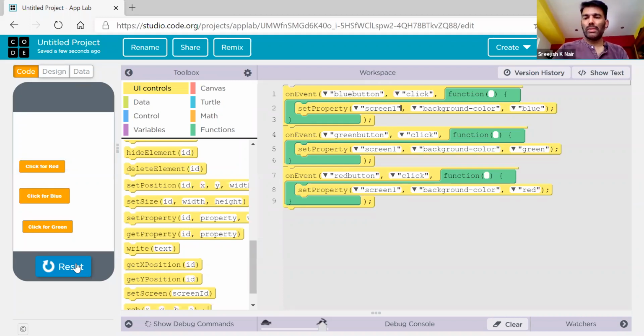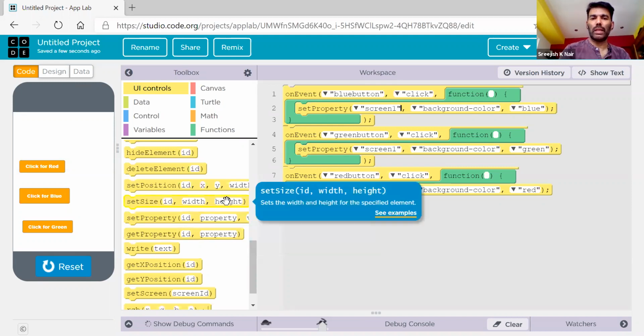So my intention was to demonstrate how simple it is. Everything is self-explanatory, and if you point to any function, you will see examples as well. So using that, you can easily teach your kid how to use simple functions, and it will be more interesting.